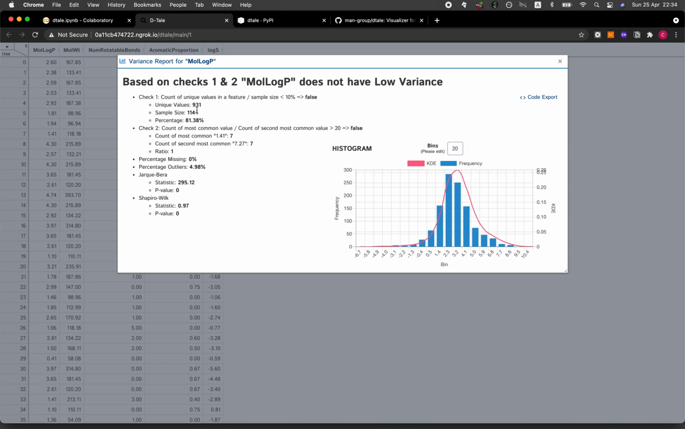Here we could see that out of the total of 1,144, there are 931 unique values. The most common value is 1.41 and also 7.27, and there are occurrences of 7. As always, you could click on the code export here to get the code, or you could also modify the number of bins here. Then we get the updated plot. The great thing is that the plot is also interactive. You could hover your mouse onto a bar and then you see the respective frequency.